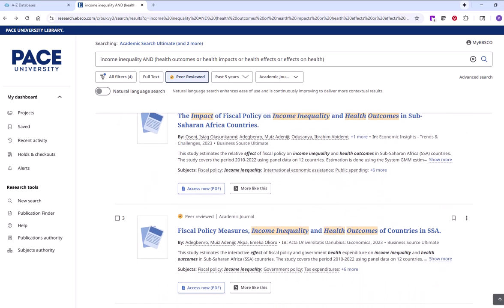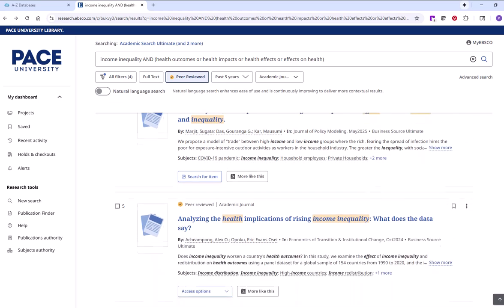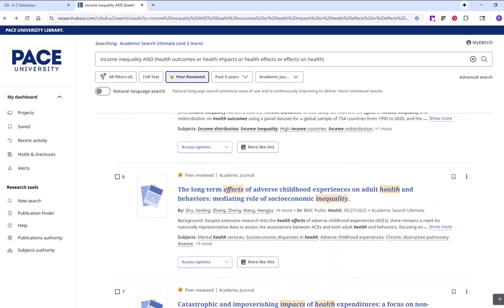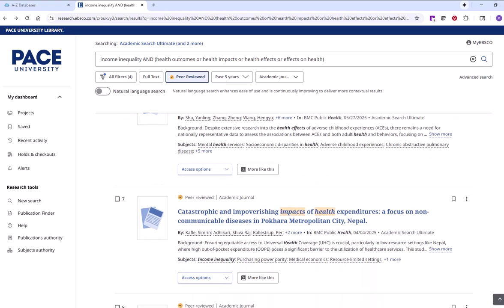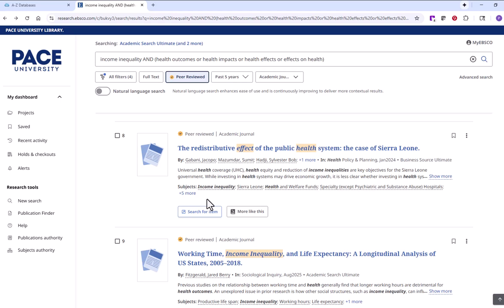So that's best case scenario. You click on the article title or you click the Access Now button, and that article is immediately available for you to read. In some of the cases that we're seeing here, though, you can see that there's not a PDF or access button. For example, item number 8, this time the button says search for item.